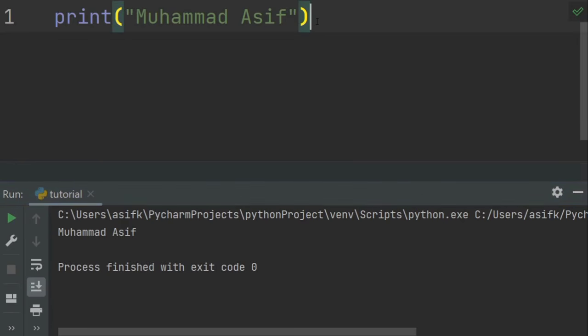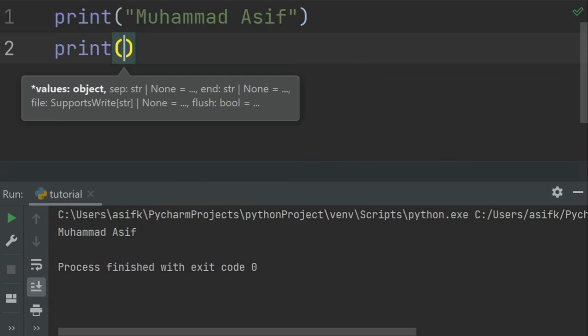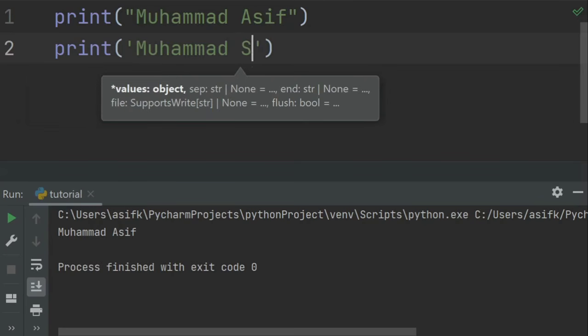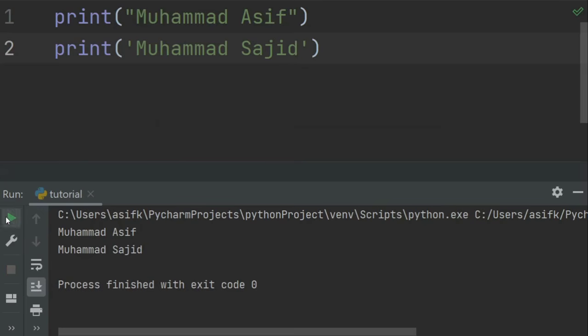You can use single quotation marks as well. For example, print Muhammad Sajid in single quotation marks and run the program. It printed Muhammad Asif and Muhammad Sajid.